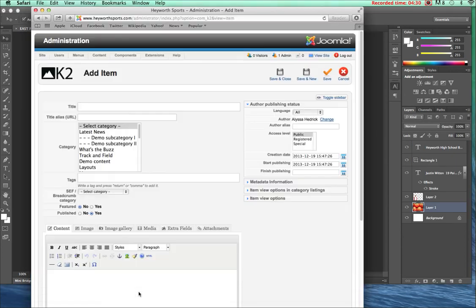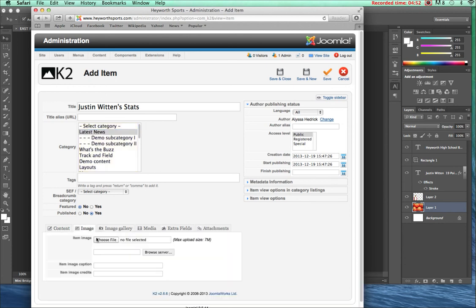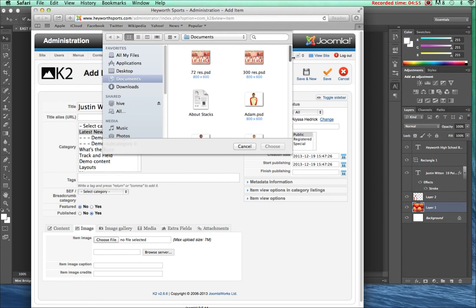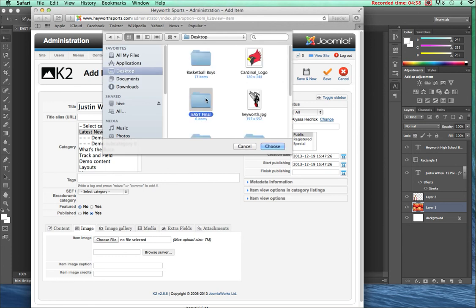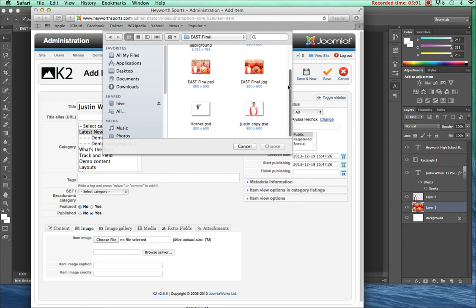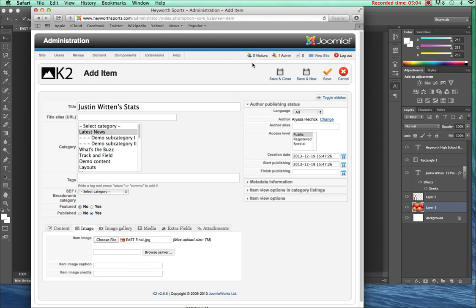Okay, now that I saved it, I'm going to pull up the website. I've already logged in and gone to where I can add a new item. I'm going to go ahead and add the player's stats. I can upload it to latest news other than another subject, and I'm going to upload the image. I'm going to choose the file. And this is an example, so I'm not going to upload it to the actual website, but after this I would hit save and close and the picture would be on the website.